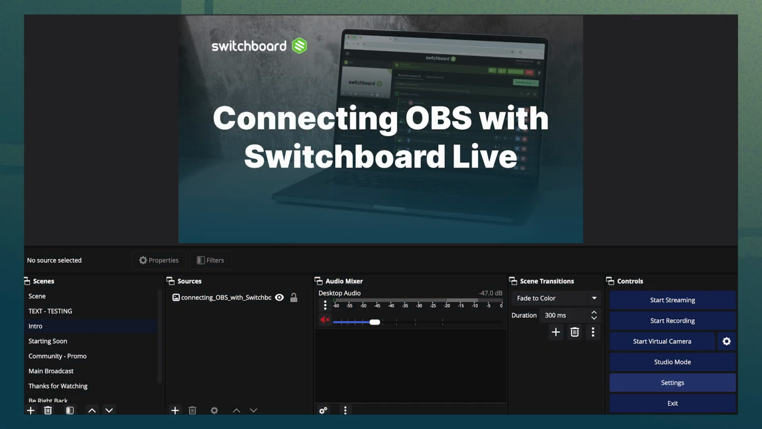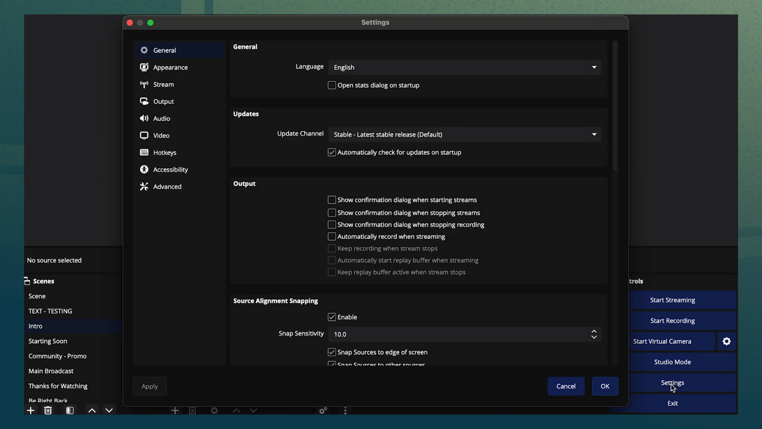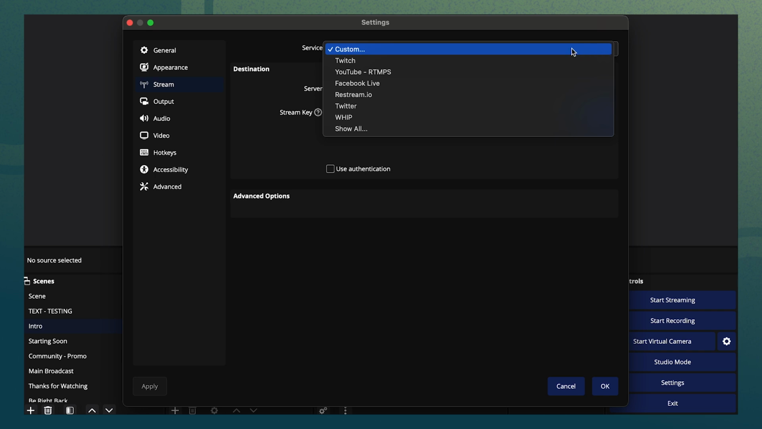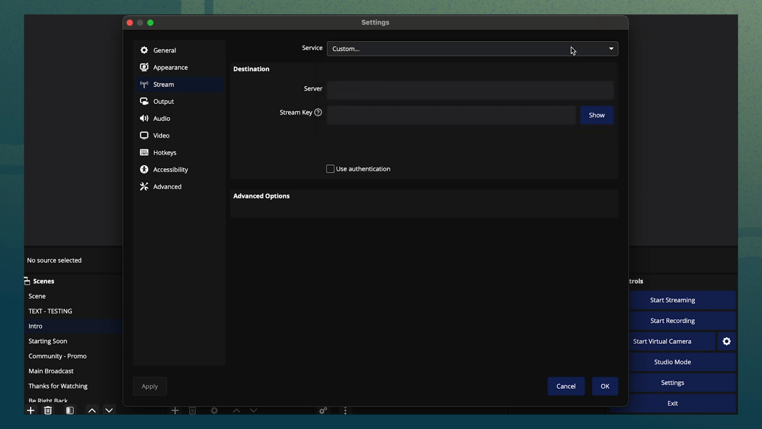We have OBS open, and we'll click Settings under the Control panel. A new window will open. We'll select Stream from the side menu. At the top here, we need to select a service, the platform or destination we want to send our stream to. This is from the OBS perspective. The destination is Switchboard. We're telling OBS where we want to send the live stream to.